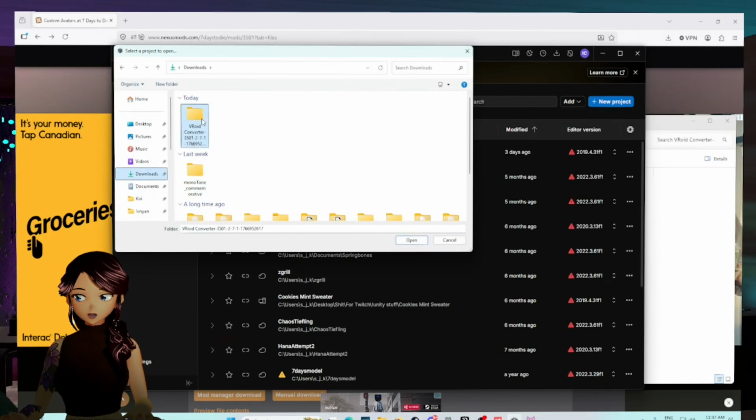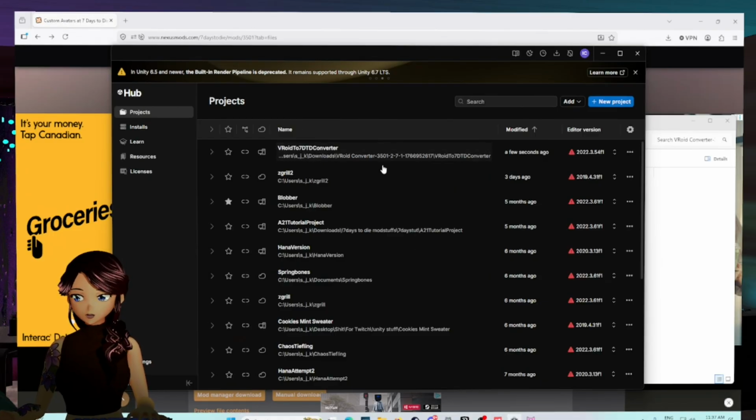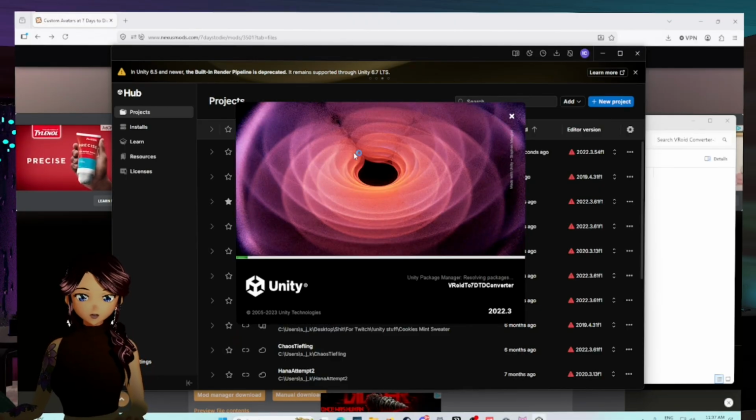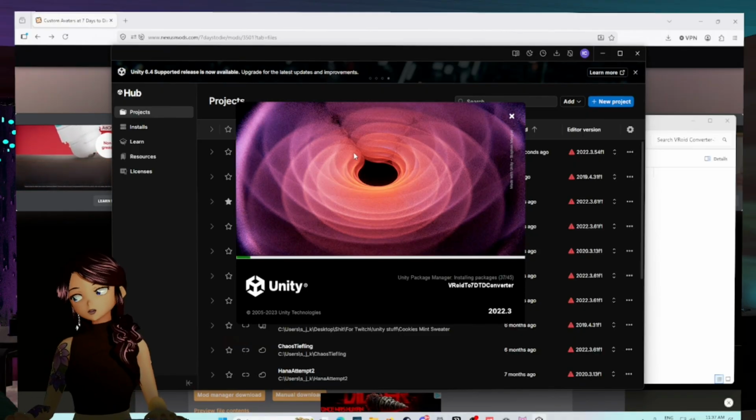I saved mine in my Downloads folder, so that's where I'm going to go. I'm going to go find the Vroid to 7 Days to Die converter, and I'm going to open that project inside my Unity Hub. Once that is in the list, I can click it, and we can wait for it to open. It will take a few minutes, so bear with us. Unity is a great program, not a fast one.